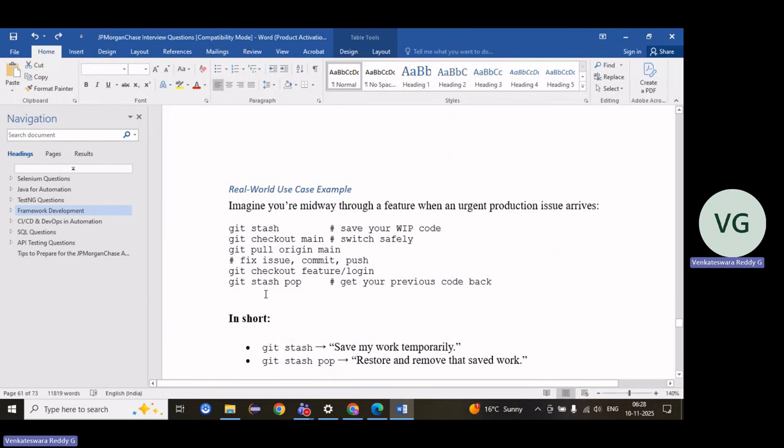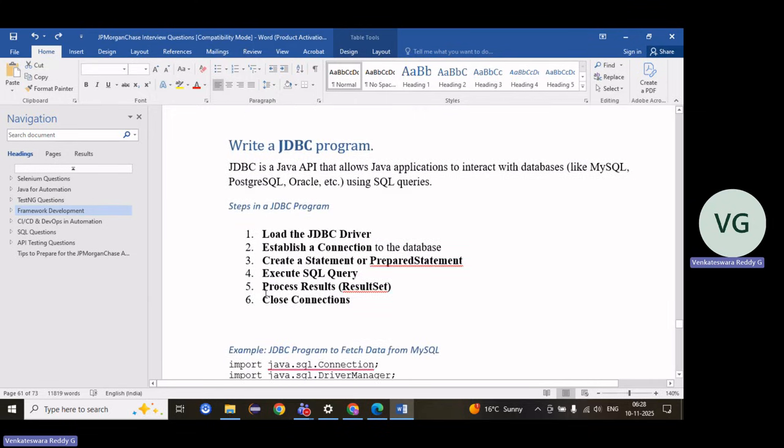Okay, fine. These are all git stash and pop. Then write a JDBC program. Sometimes they will ask what the program is. Can you write a program to connect to the database using JDBC?